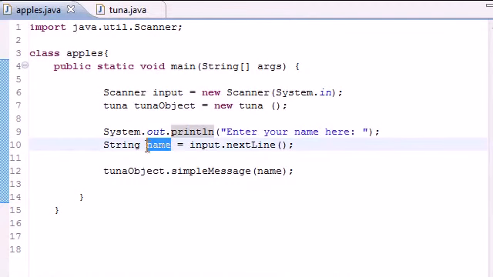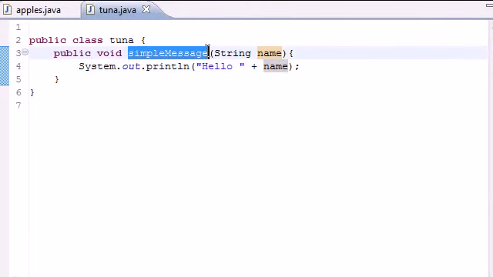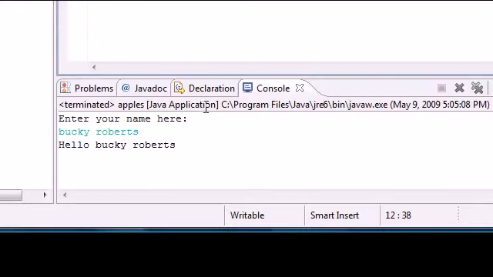Next, we said, alright, we have a variable called name. We want this to be equal to anything we type in, so that if you have different users using this program, it doesn't just print the same message. You can use it for a bunch of different users no matter what they type in for their name. Next, we said, in the class Tuna, use a method called simpleMessage that takes an argument of name. It's going to look at all the classes, find the one called Tuna, and find the method called simpleMessage, and do whatever it says to do. What this method says to do is take a variable called name, which we just gave to it, and print out hello, whatever the name is. So it says hello, Bucky Roberts.